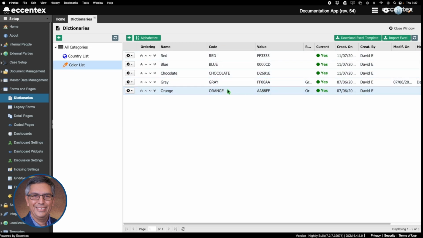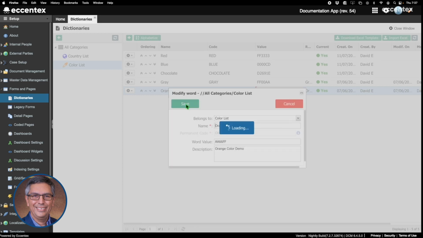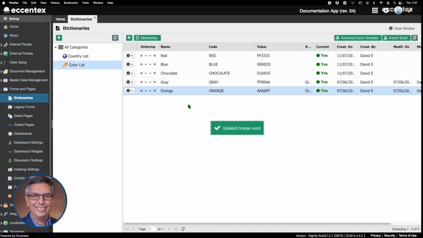Let's say I make a mistake on the color. I need to modify this. On the quick modify, you can change the name or the value, but you cannot modify the permanent code. So let's say I made a mistake, it's not 88, it's 66. Save. Now we have the color list updated.